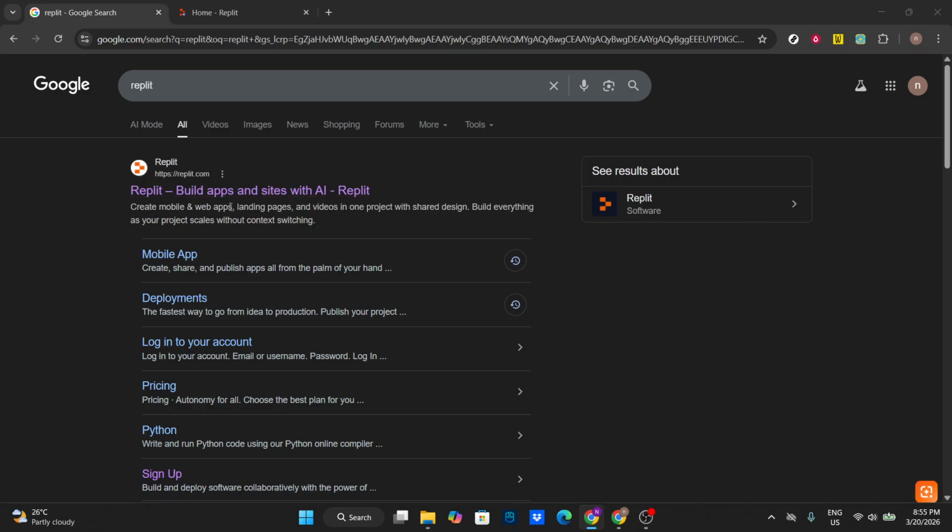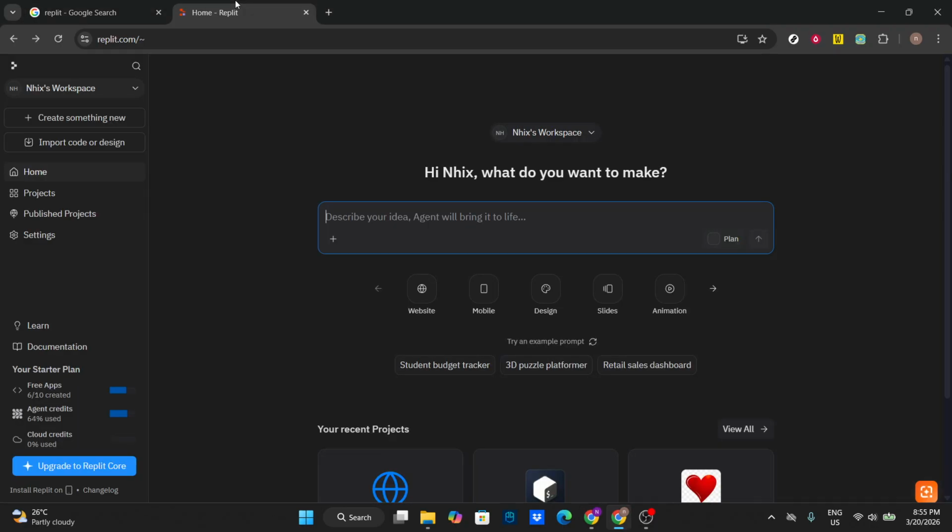First, open your browser and head over to replit.com. If you're prompted to sign in, go ahead and do that so you can access your work. Once you're in, look to the left-hand sidebar. If the sidebar is collapsed, expand it so you can see all the navigation options.